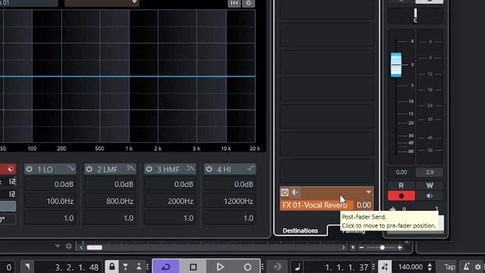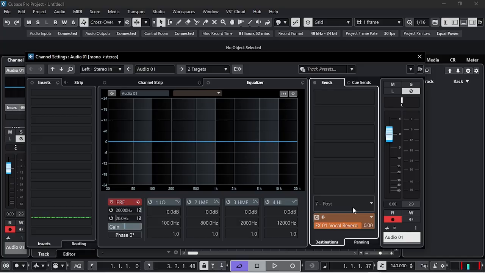Alright, so what I'm gonna do is to play it so that you hear this particular effect or the reverb. Now listen, it's gonna be harsh.